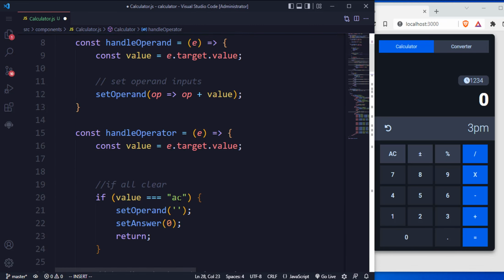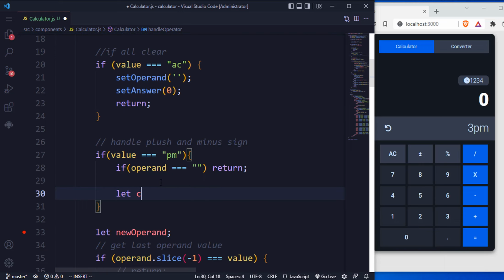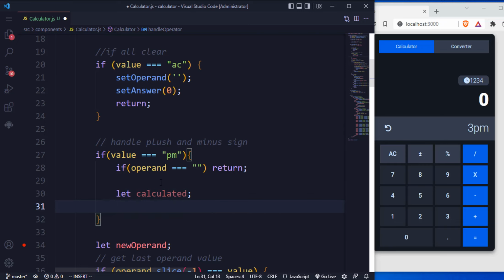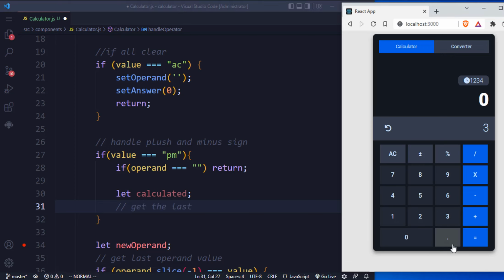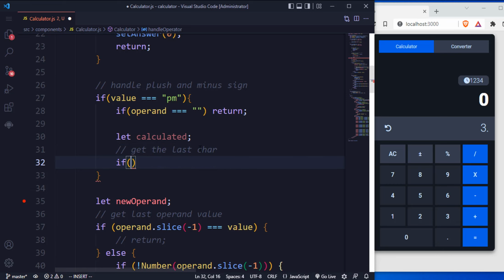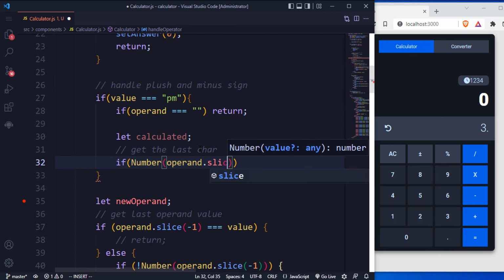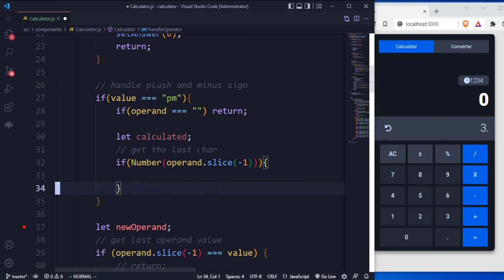So we actually need this at the top level, but for now let's just continue, we'll get back to that. I'm just going to define a calculated variable here, using let, and then I'm going to get the last character. So let's say we have 3 points. If we have 3 points, we just want to target this last character here. If that last character can be converted to a number, or else.